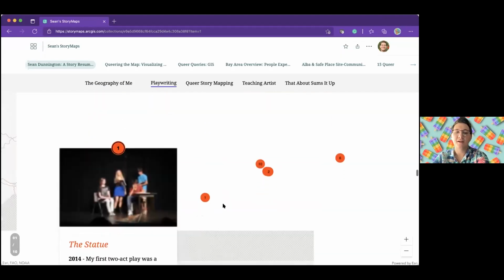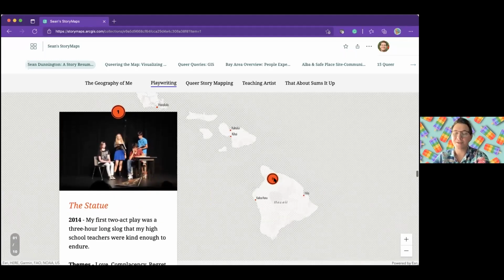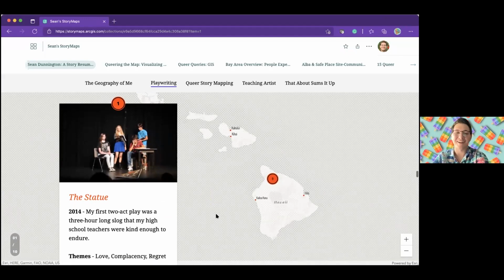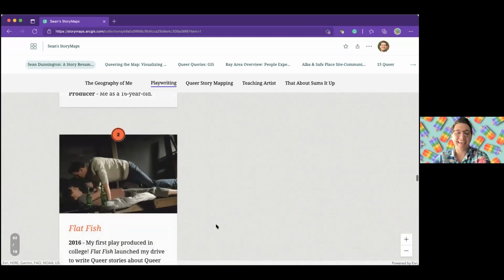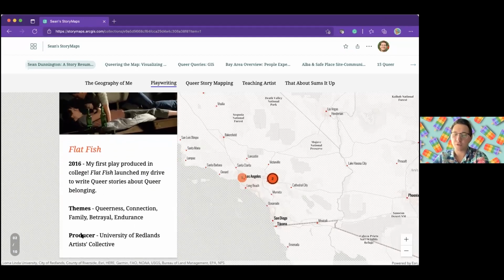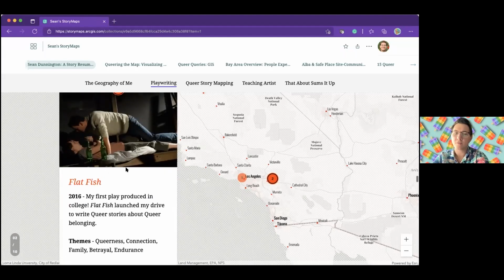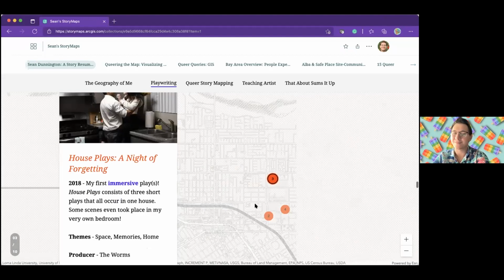And so here's a little map of some plays that I've had produced. This was my very first play I wrote in high school. That was terrible. Then we get into when I'm in school, and I give a little overview of who the producer was, the themes, and where it was, with a little picture and where it is on the map, which I love that this is something I can do.